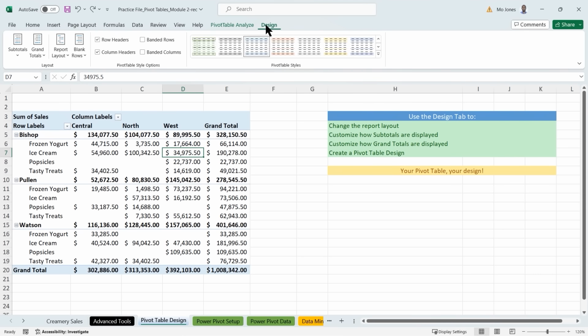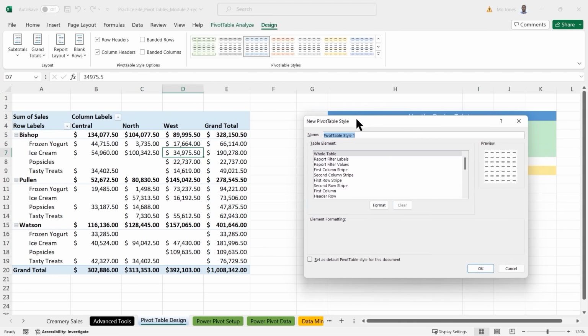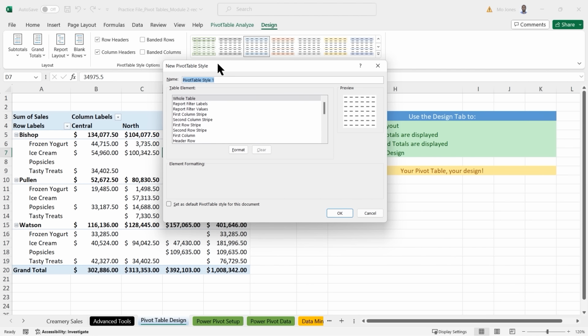I'll click on the Design tab. I'll click on this drop down and create a new pivot table style. Now we'll just cover the basics here. It would take a very long time to actually go through all of this. So I'll call this one pivot table custom 1. The way this works is you give it a name, and then over here on the right, we have a preview of what the table will look like.